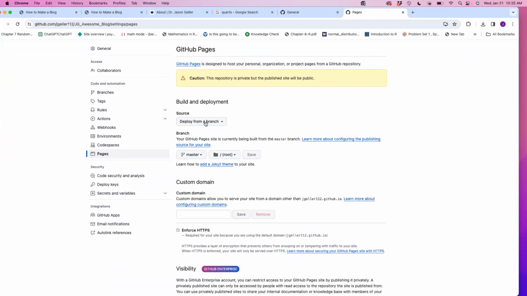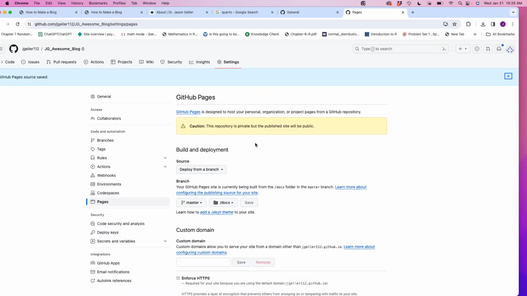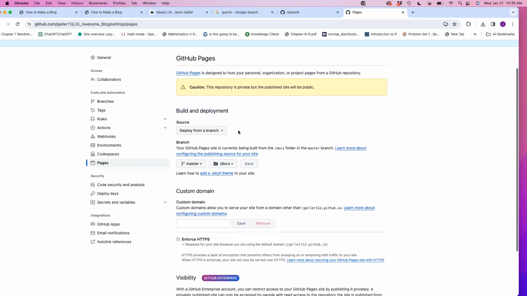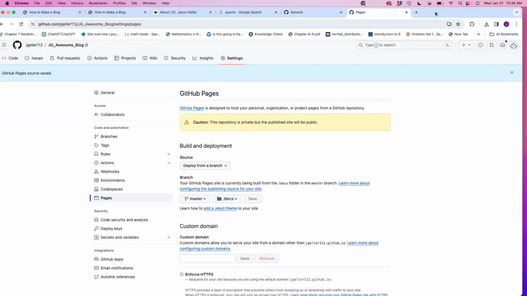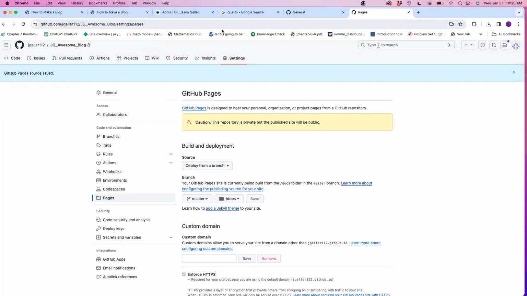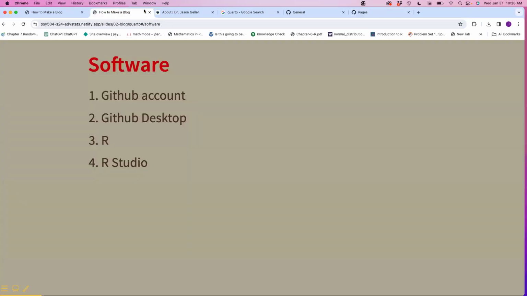So we have to deploy from a branch, and we're going to deploy from our docs, and we're just going to save that. And this should create a dedicated web link. It's going to take a little while to do that. So while we're doing that, I actually wanted to just take a couple minutes and show you how you can do all of this from RStudio instead of going through GitHub Desktop.